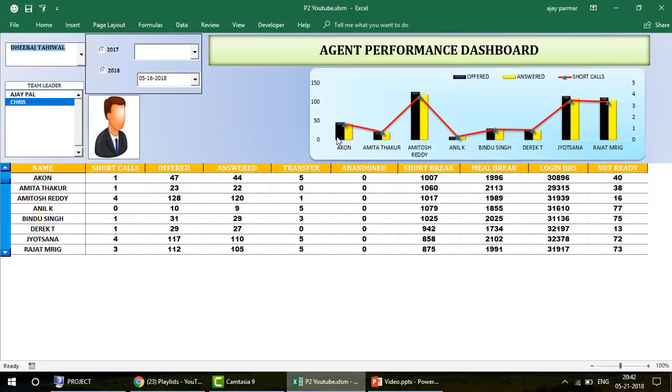So it shows how many offered calls are coming in, how many answers, and how many short calls. For the short calls we are using the y-axis, because short calls are always less than the number of calls answered. You can see here that Amitosh Reddy is someone who has the maximum short calls. That means maybe we can speak to this guy. Short calls generally means when you disconnect the calls. Well, anyways, I will not get into the terminology, I'm just going to give you the idea.